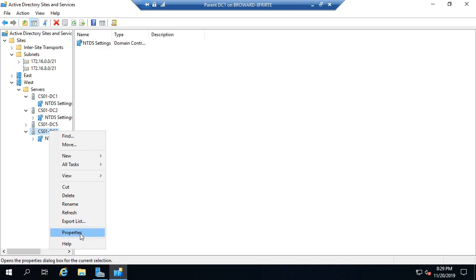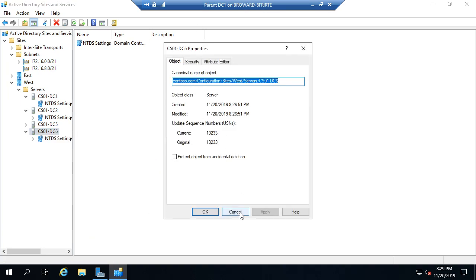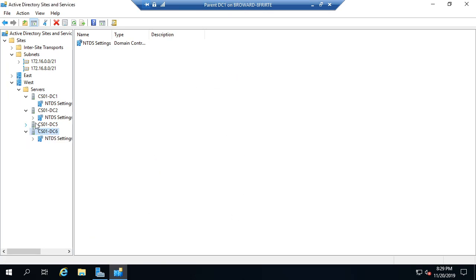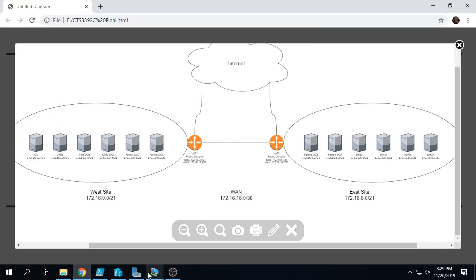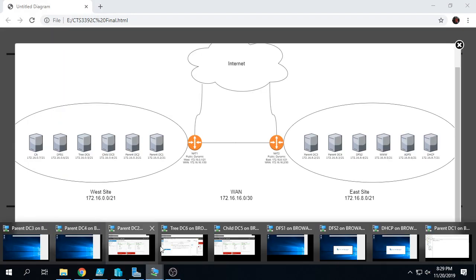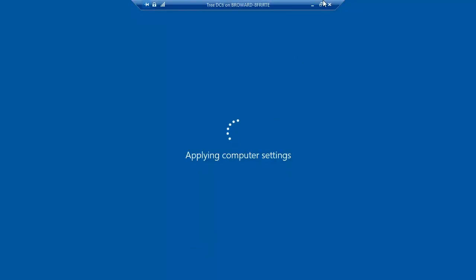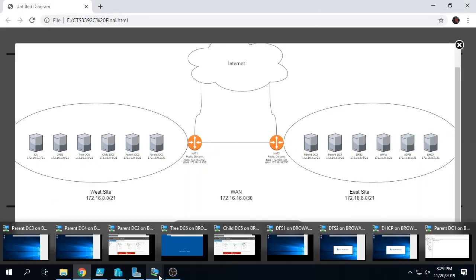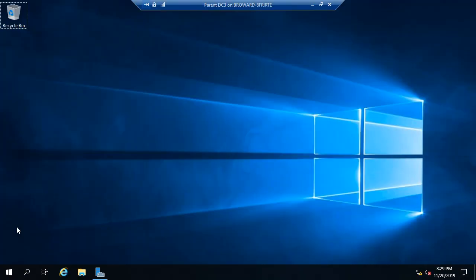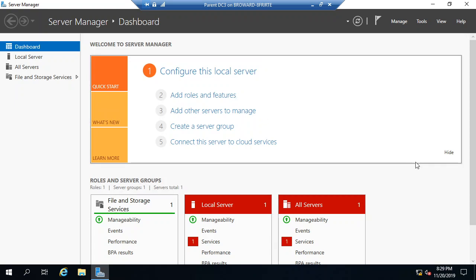Why can't I see this here? Why does it look weird? Because that DC isn't fully up. It's still being promoted. It's rebooting now. While that's rebooting, I'm going to jump over to DC3, my first DC on the east side.